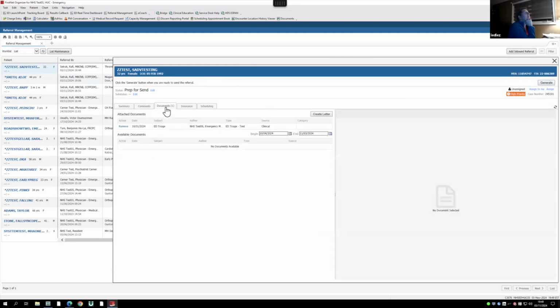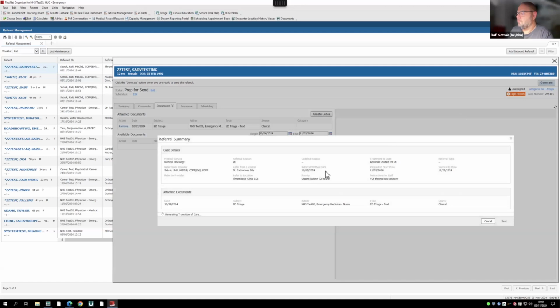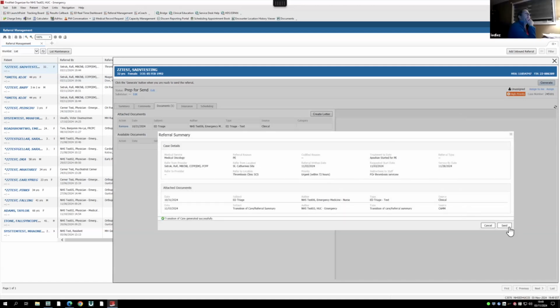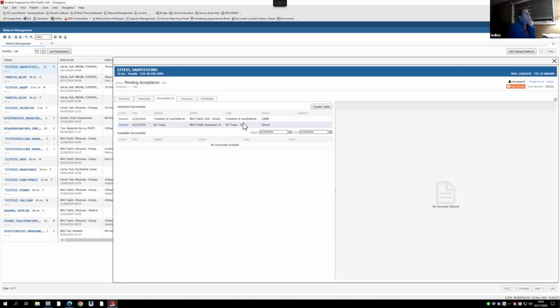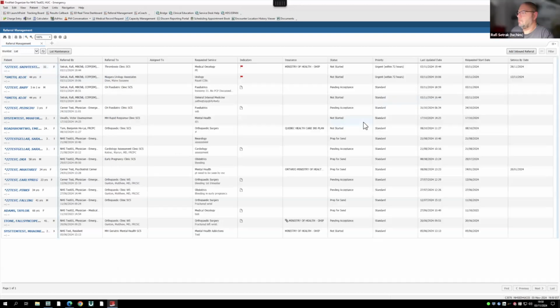We actually are never going to schedule this because this is going to the thrombosis clinic for triage. So you're going to click generate, and then you're going to click send, and you can close it. Just refresh beside the list maintenance, click your little refresh, and you can see that it's now sitting in a pending acceptance state.